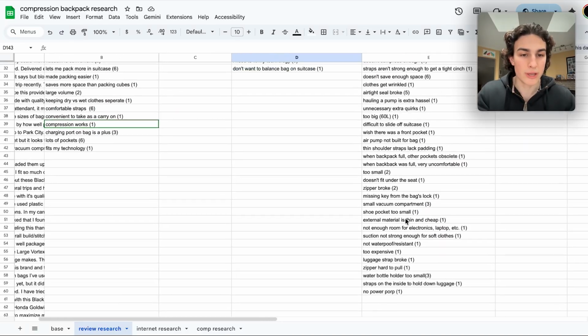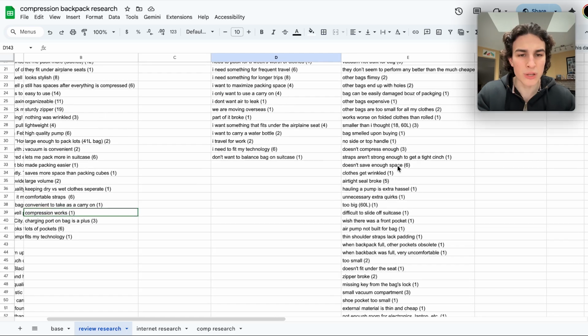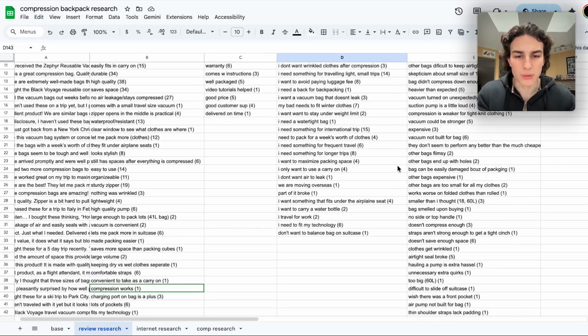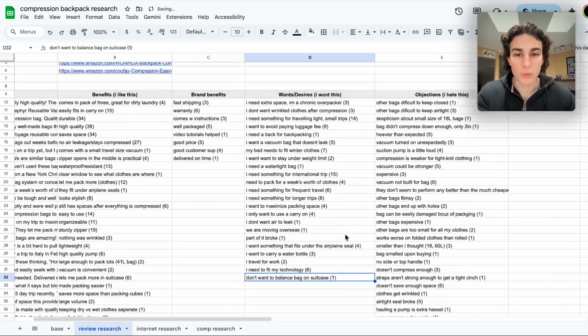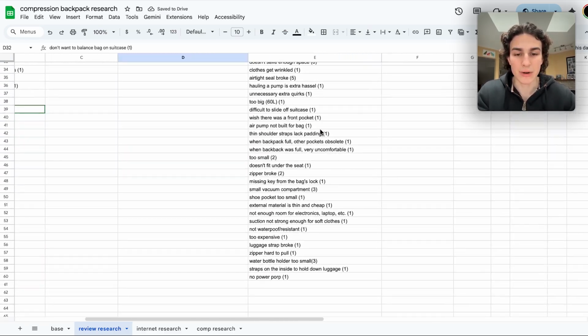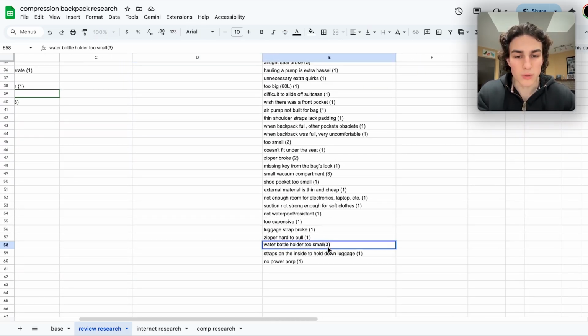So right here, check this out. I already know the water bottle right here. I need to carry my water bottle, right? What is a want and desire? This person needs to carry their water bottle more. And the water bottle holder is too small right here. That's an objection. So three other people said that. If you did that with AI, I wouldn't have caught that.